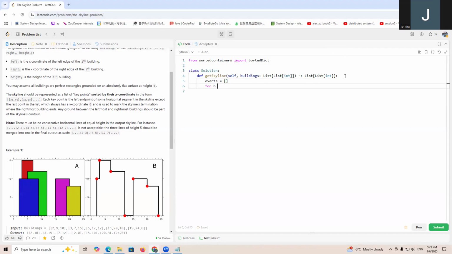So for b in buildings, what we do is events.append. For example, b0, b2, and a plus one as an entering event, and events.append b1, b2, and a -1 as a leaving event.